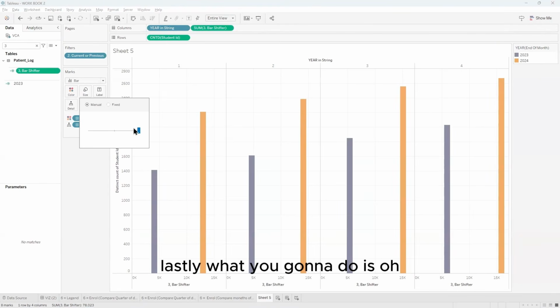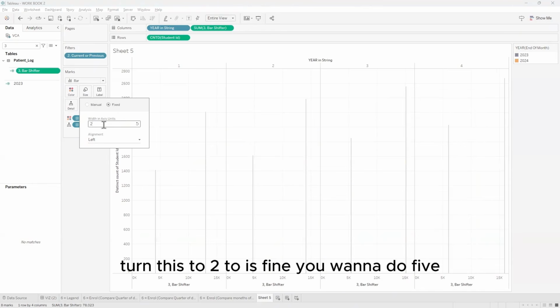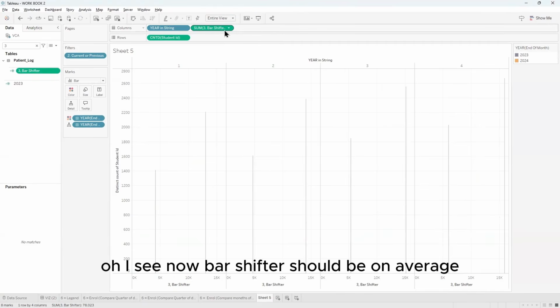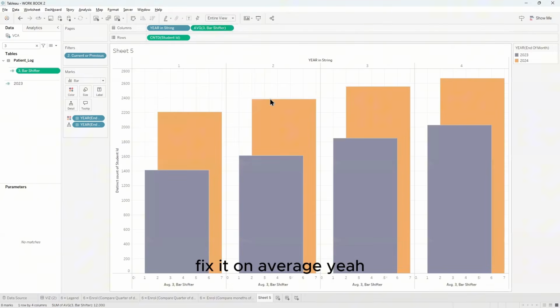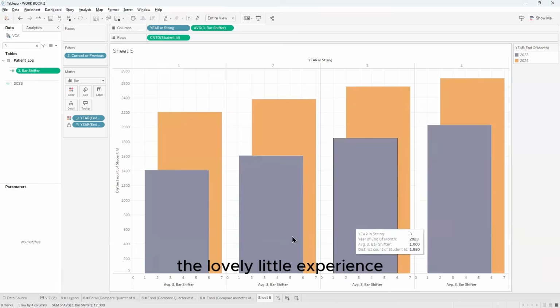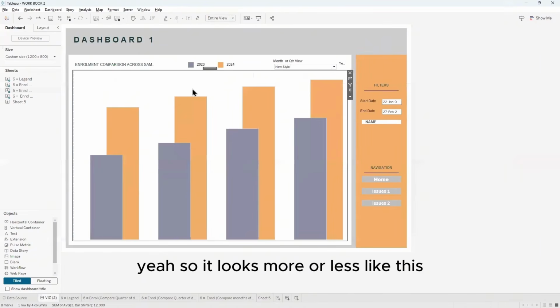Lastly, what you're going to do is, it's already on full, so come to fixed, turn this to 2. 2 is fine. You want to do 5? Oh, I see. Now, bar shifter should be on average. Fix it on average. And there you go. You have yourself the lovely little experience. So it looks more or less like this.